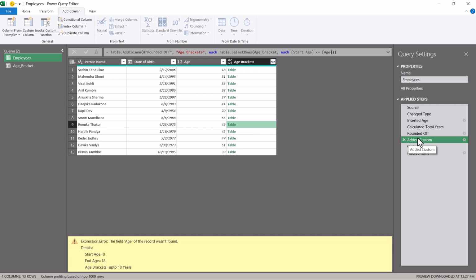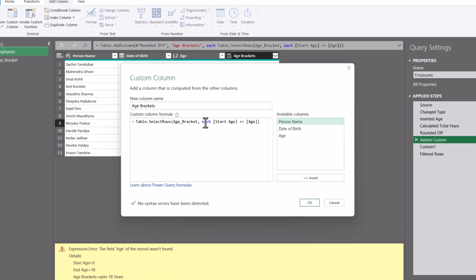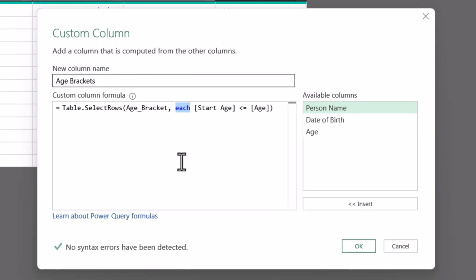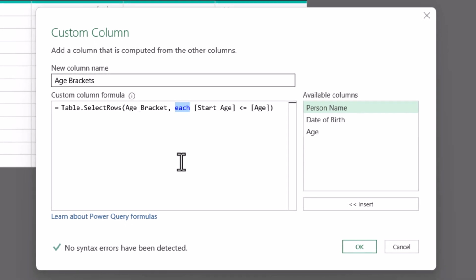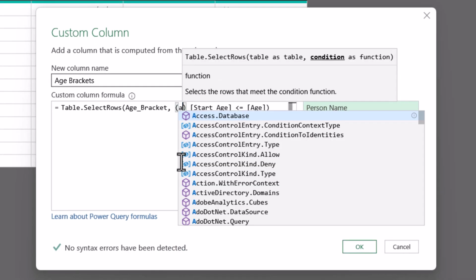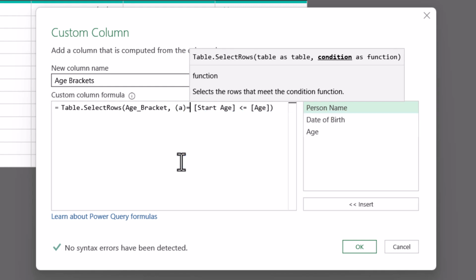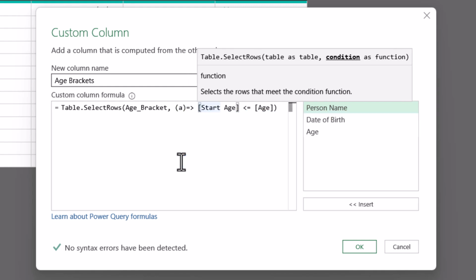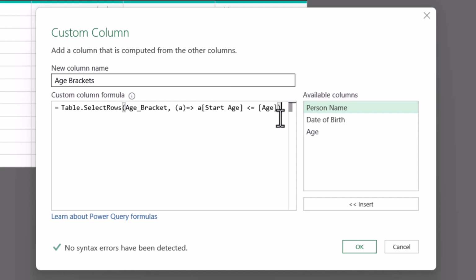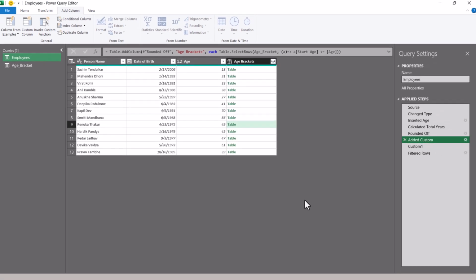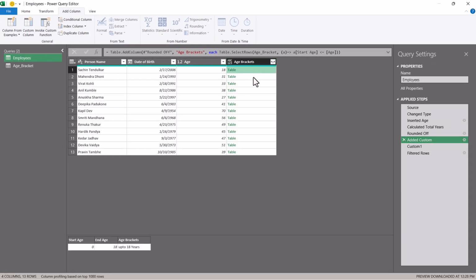Let us go back to the added custom step. Now here instead of each, I will replace it with another syntax which I can use for each, which is nothing but an equals to and greater than symbol, and I will simply do it. So I'm just replacing each with this slightly different syntax, and let us click OK. Now I can see that I am getting the correct values over here. For each one of the values here, you can see the difference is changing.